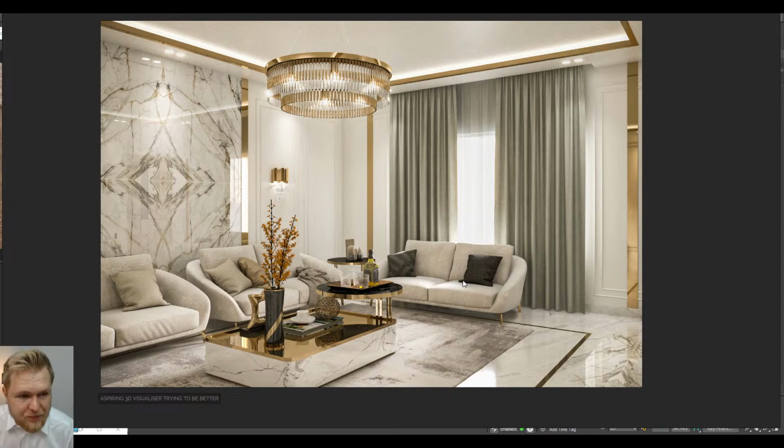Let's see. Hey Mike, how do you create a cove light behind a circular mirror?